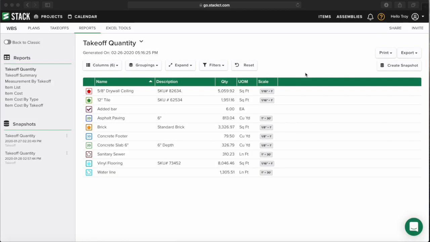So in this session, we're going to cover everything that you can do with our reports. And there's quite a bit to cover in here just because there's a lot you can do with our built-in reports. So let's just start at the top of the list and work our way down. Okay, so the takeoff quantity.